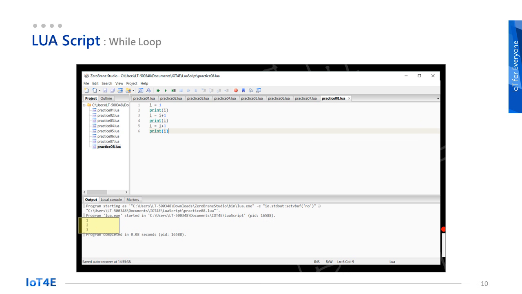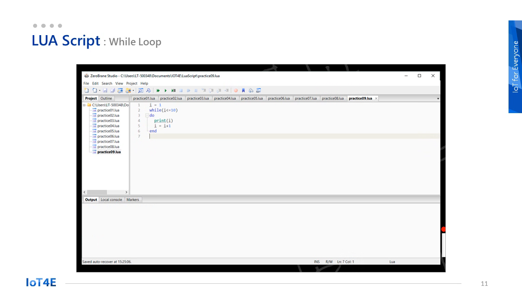Let's do the same process one more time. Copy lines 3 and 4 and paste them at the bottom, then execute. On line 1, I was originally a 1. Then on line 3, we added 1 to 1, so the I became 2. Then on line 5, we added 1 to the 2, so the I became 3. What if we wanted to add 1 to the I 10 times? This is where the while loop comes in.